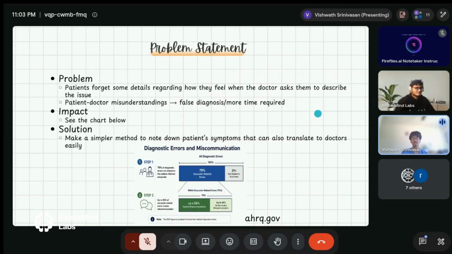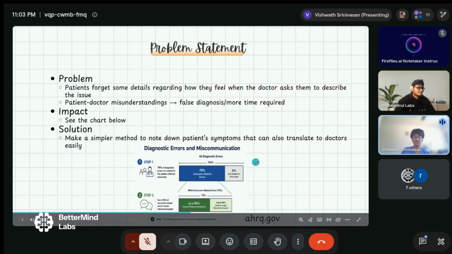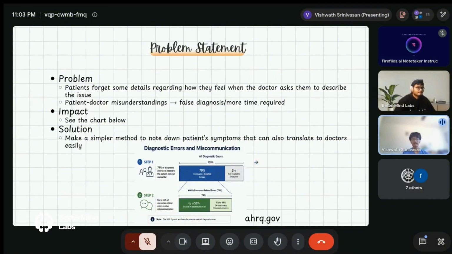So for the impact, here in this data chart, you can see that almost 80% of diagnostic errors are related to patient-clinician encounters. So just in the contact between the doctor and the patient, there's already a lot of errors. And if we go into that 80%, 56% of the errors involve miscommunication. So clearly we can see that miscommunication between patients and doctors is causing a lot of these false diagnoses.